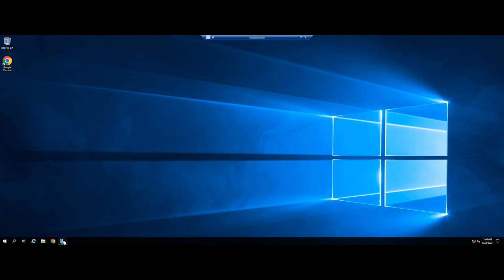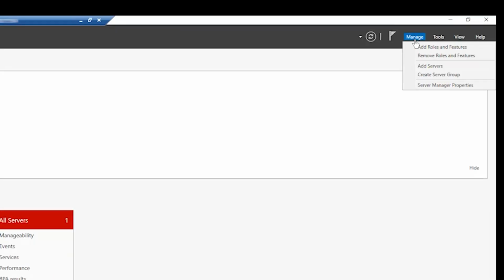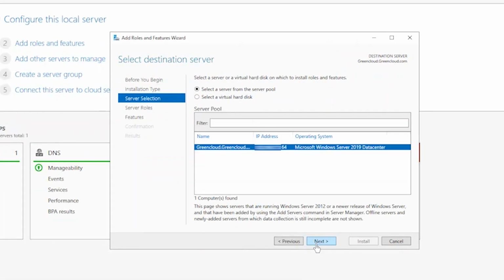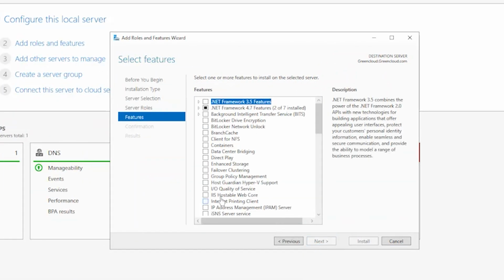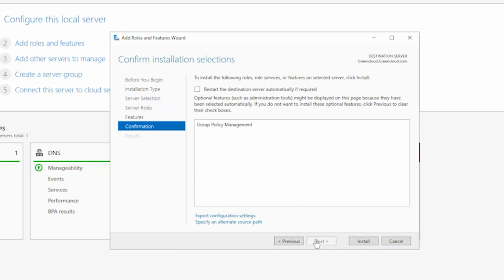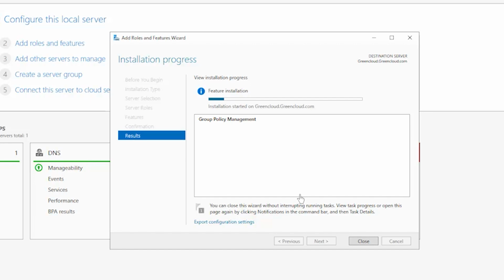Open Server Manager. Then select Manage. Add roles and features. Click Next. On the Features option, select Group Policy Management. Click Next and install. Wait a few minutes until the installation process is completed.